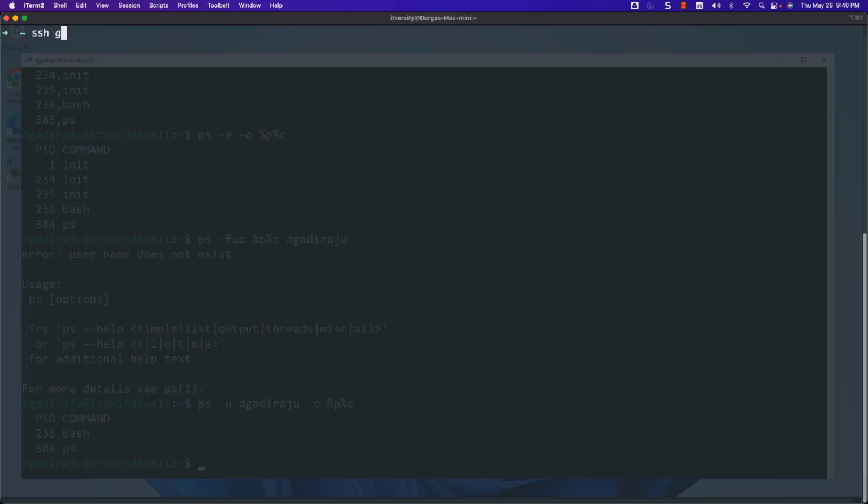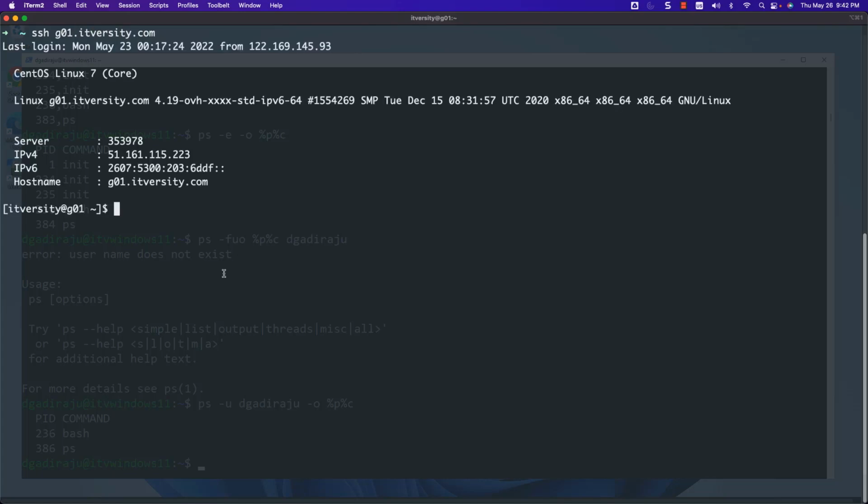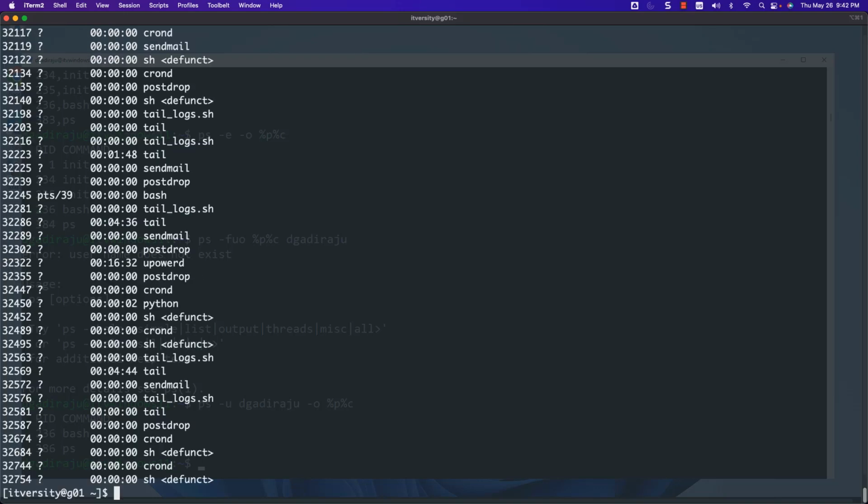In this case, I'll be connecting to my lab through my terminal on Mac. Now let me say g01.itversity.com. This is my lab. If you have access to any server in your organization, you should be able to log in to that server, and you should be able to come up with the logic to get the number of processes owned by each user. We should be able to use the ps -e command to get all the processes that are running on this machine at this time. You can see that there are quite a few processes running at this time.